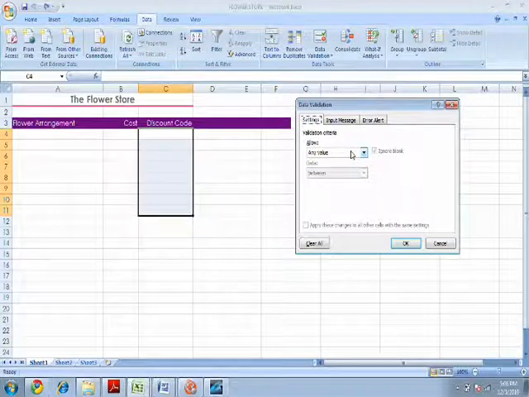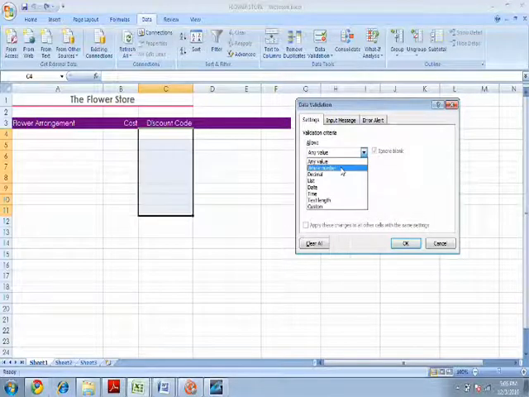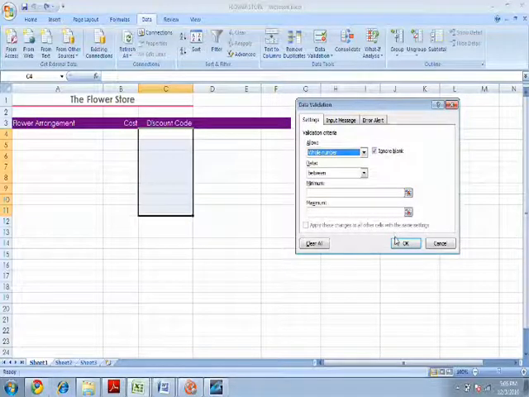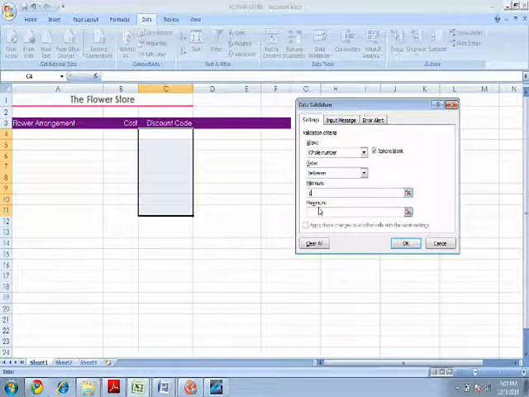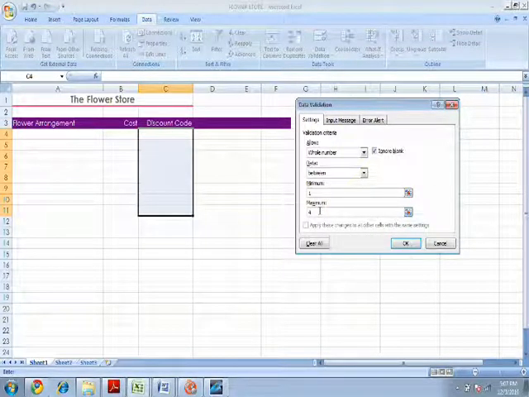In Allow, you have to type in or select whole number. The minimum number we're going to set is 1 and the maximum is going to be 4. So this is the amount of numbers that could be added in cells C4 to C11. It can't be below 1 and it can't be above 4. And now you click OK.